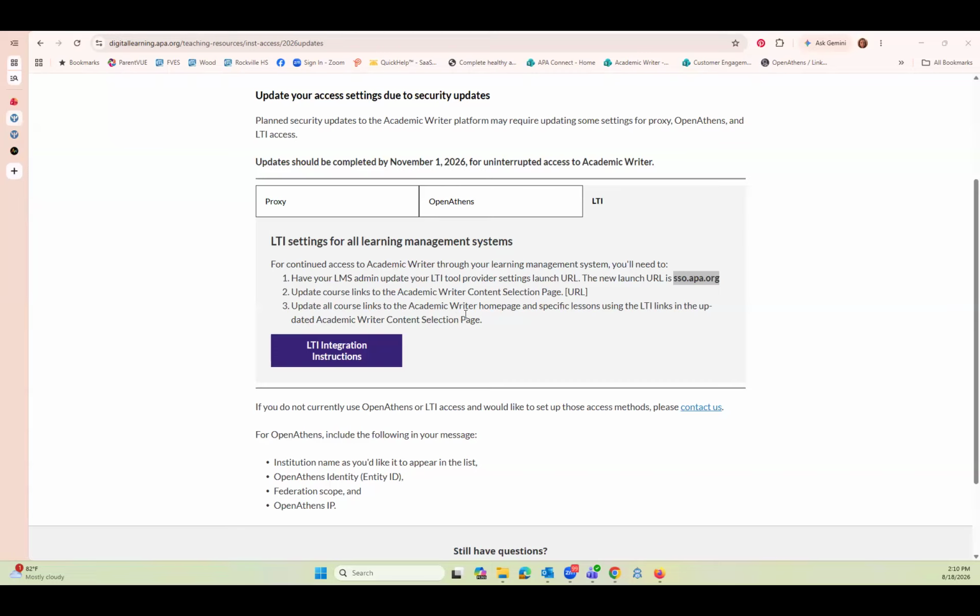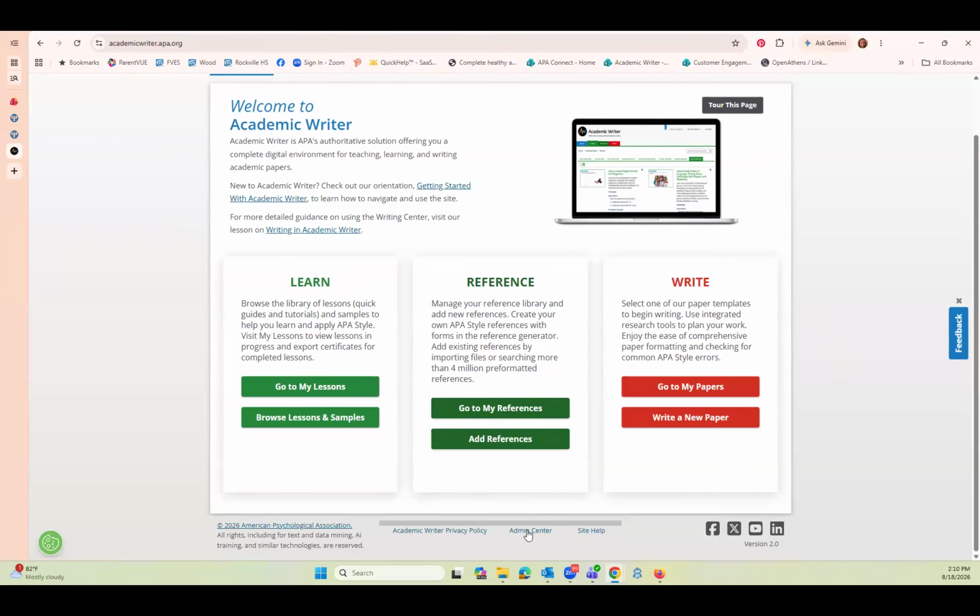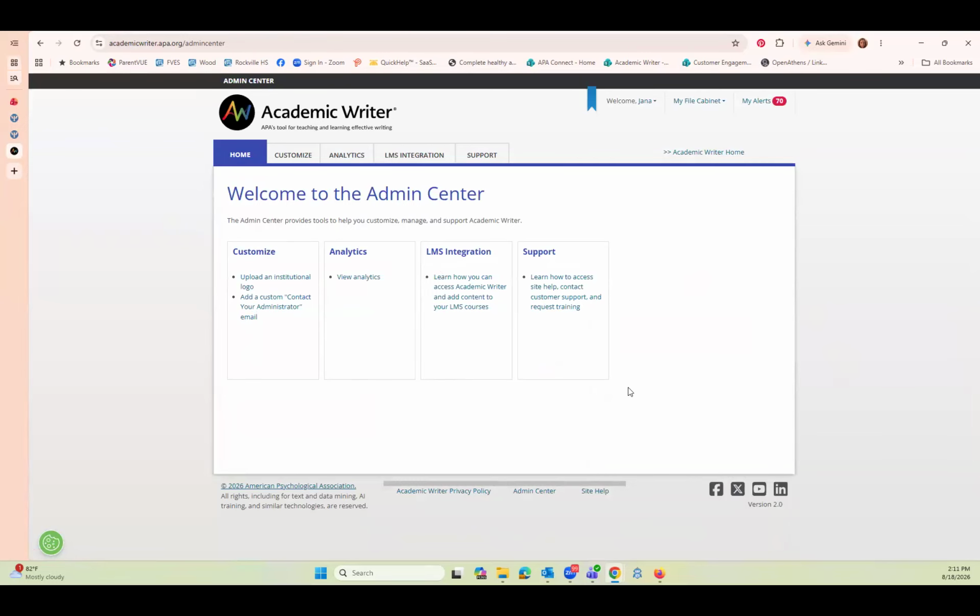Great. I will move on to the admin center, but definitely if anything pops into your head and you want to ask a question, please feel free. So in Academic Writer, you can see I'm logged in up here. At the bottom of every page in our footer section, we have the admin center. Unfortunately, you can only have one admin per school. So whoever is designated as the admin can log in and update their settings.